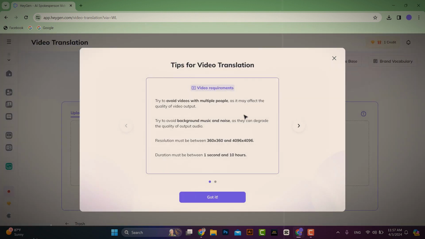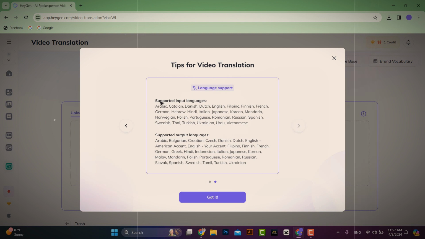Now, before we do that, click on this and read all the requirements. Like avoid videos with multiple people, avoid background music and noise, and video resolution. These are the languages into which you can translate a video like French, German, Spanish, and even some regional languages like Hindi, Tamil, and more.